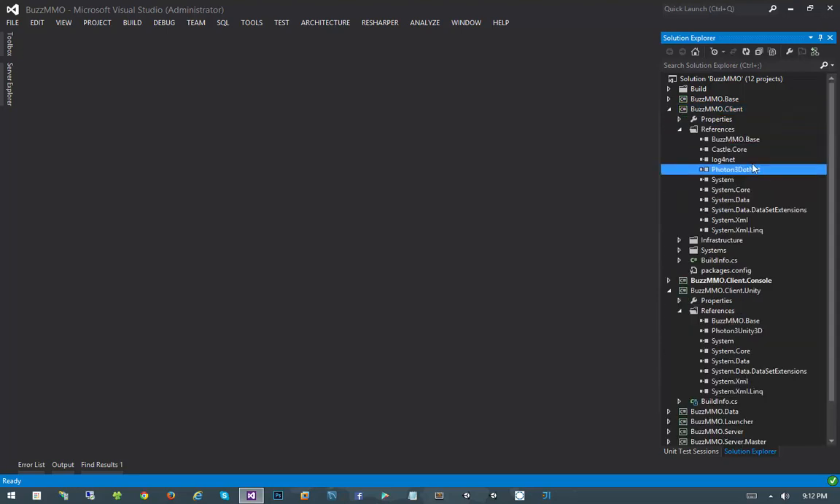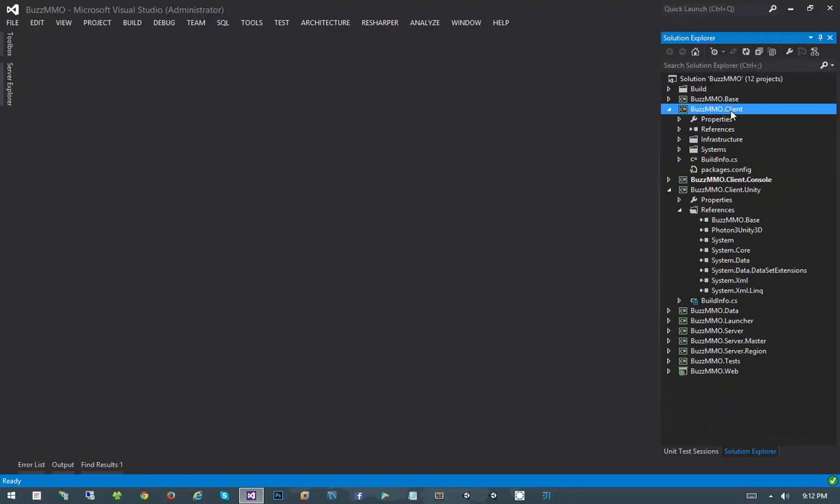and compile it, but we need to reference a different Photon assembly. And that's basically what the purpose of the client Unity project is going to be. It's going to be to carry over this code into Unity.